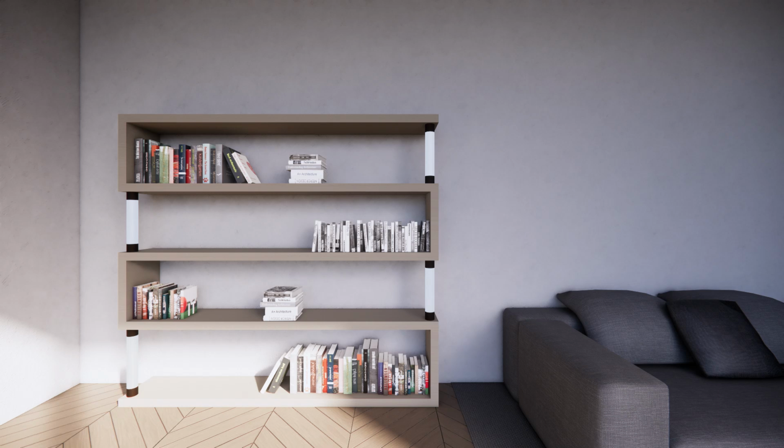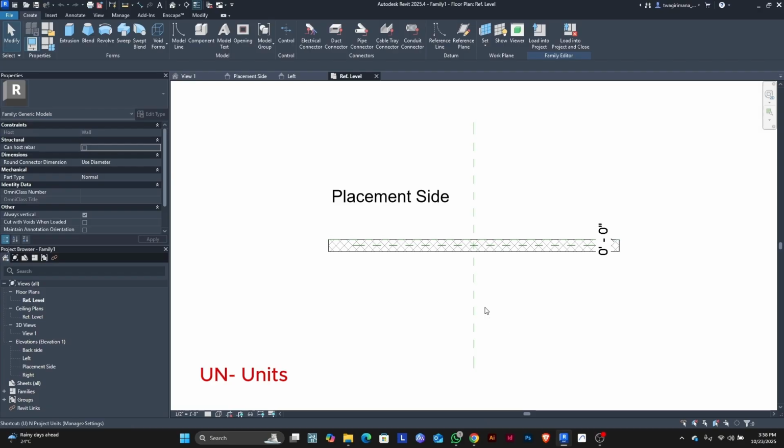We will be talking about how to model a bookcase or bookshelves. We will be trying to repeat or redo this particular bookcase, which is cool and easily done. So without further ado, let's get started.